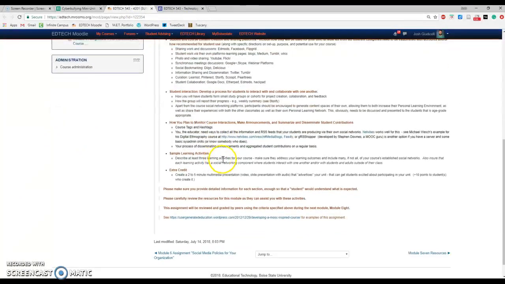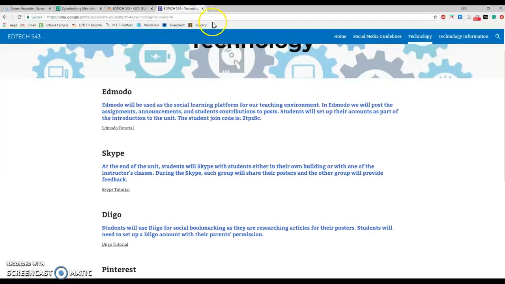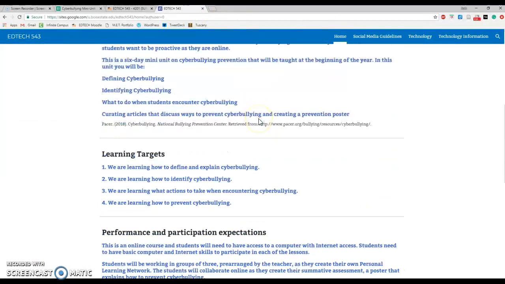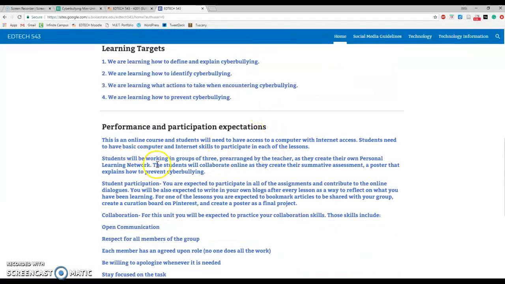And then the next section here is the student interaction section, where there needs to be a process for students to interact and collaborate with each other. So the first mini bullet here is how will students form the small groups. Over here on the home page, under student performance and participation, it says that students will be working in groups of 3 that have been prearranged by the teacher. So it sounds like that's just going to be selected and done right off the bat.